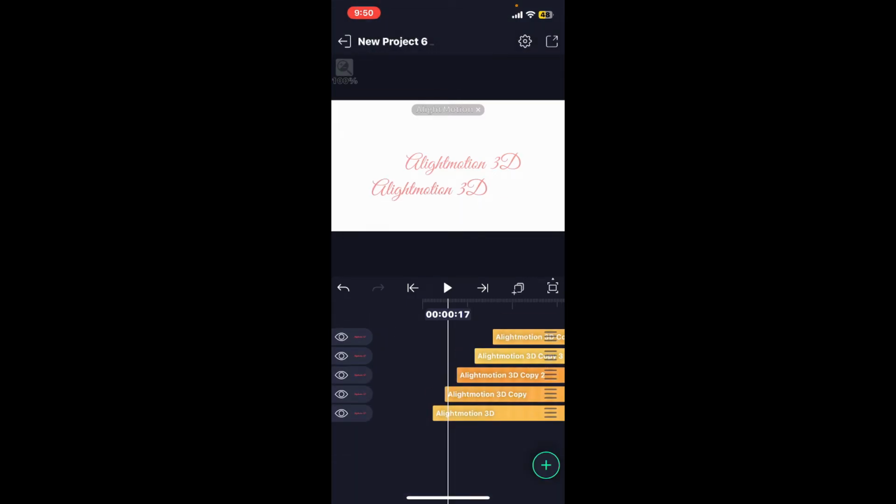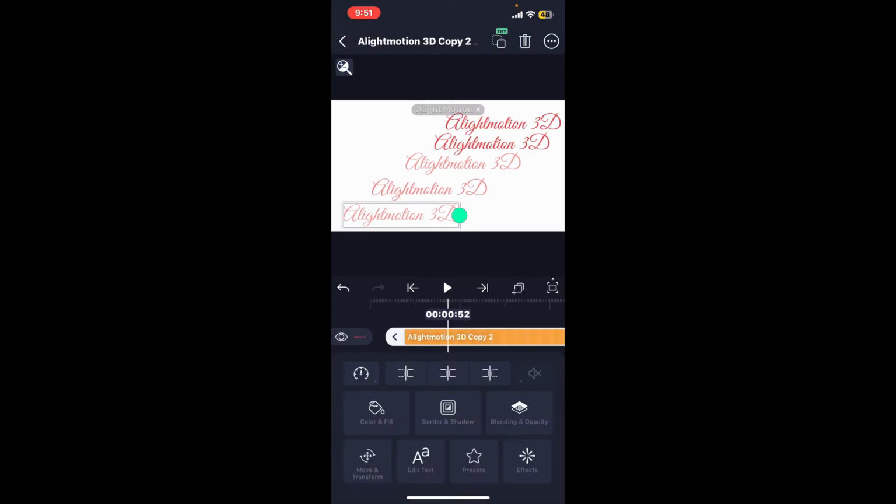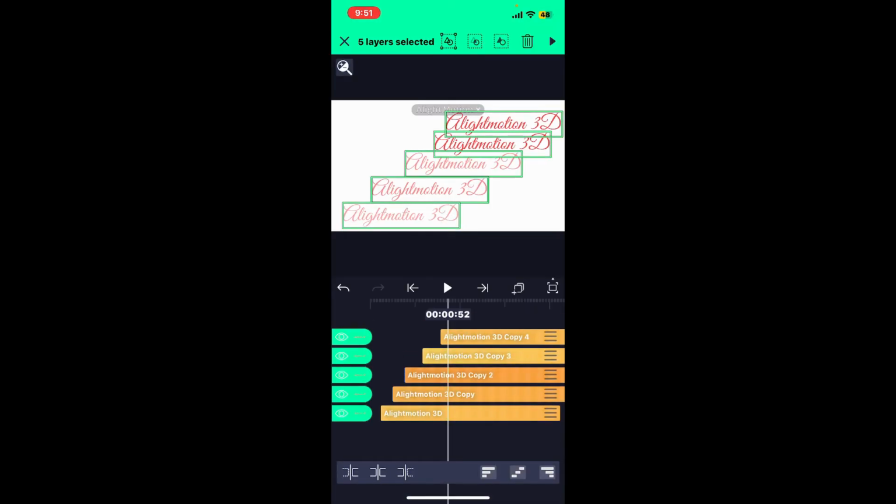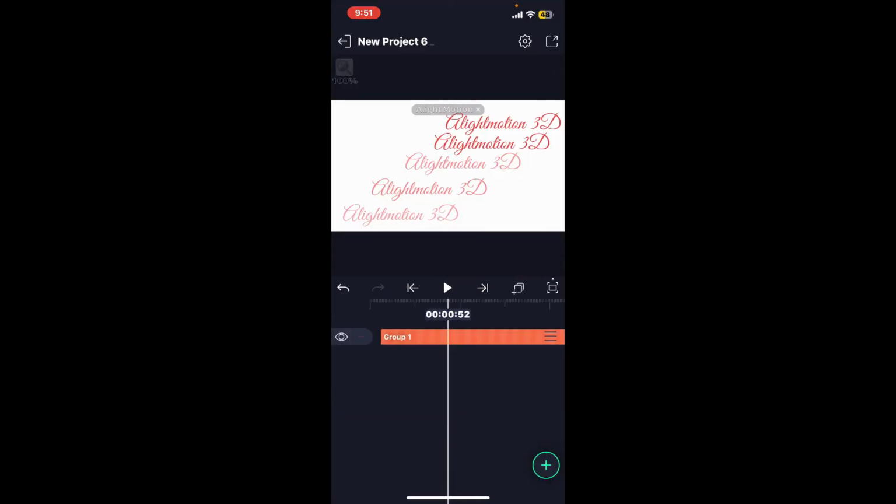Once you are finished, select all the layers, simply press and hold the layer and keep selecting all of them from the screen. Now click on the group option, the option right next to the layer selected text at the top, and you will be able to group all of these layers into one. Now your layers will be combined into a single group. This will make it easier to manage and animate the 3D text.